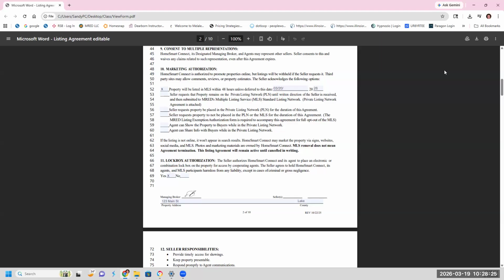All right. And the question, line 52, if the seller put a check mark to put the property in MLS right away, the rest of the items are obsolete. I mean, because it's not in PLN and there is nothing else. Exactly. Okay, thank you. All right.